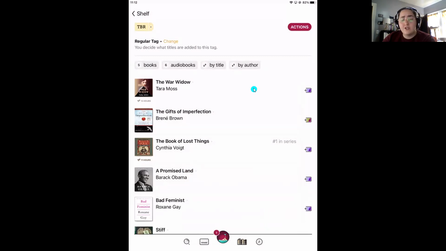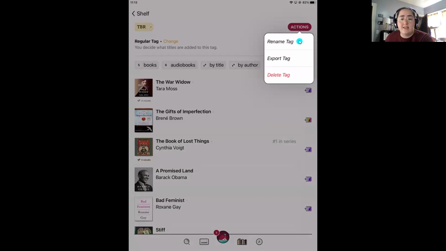The last thing I want to show you here in our tagging tip is how you can export your tags out in an email or a text message, or you can also print them out. So up at the top of your tag list, you'll see the actions button. I'm going to tap on actions here. This is where you can rename or delete your tag. You can also export your tag. So I'm going to tap on export.